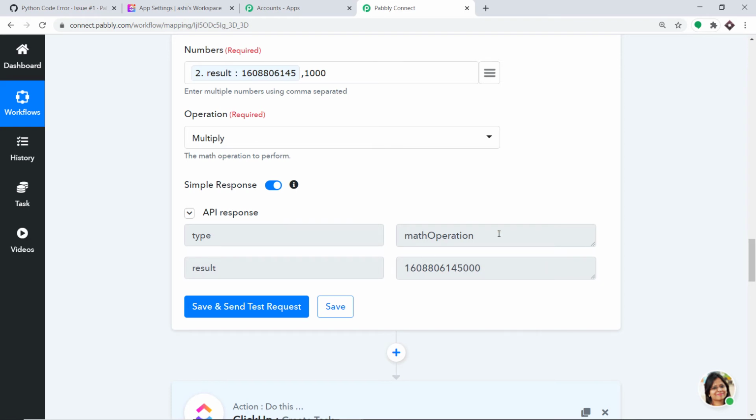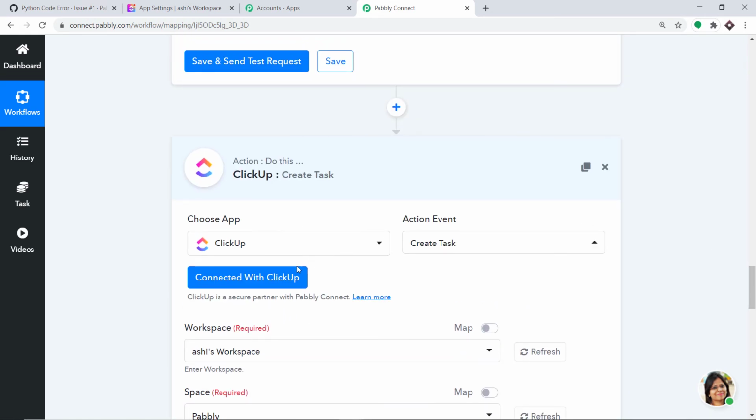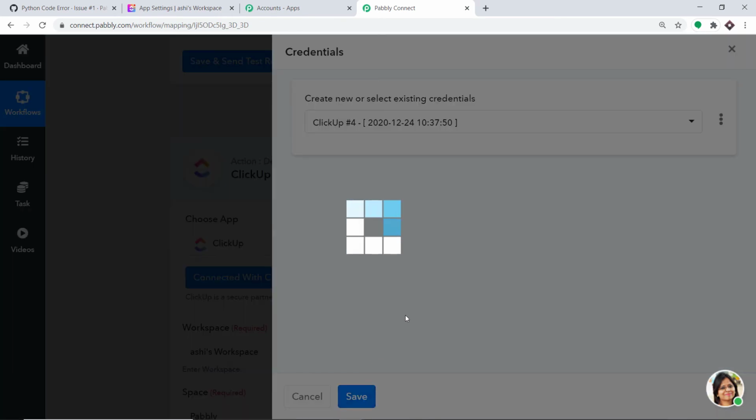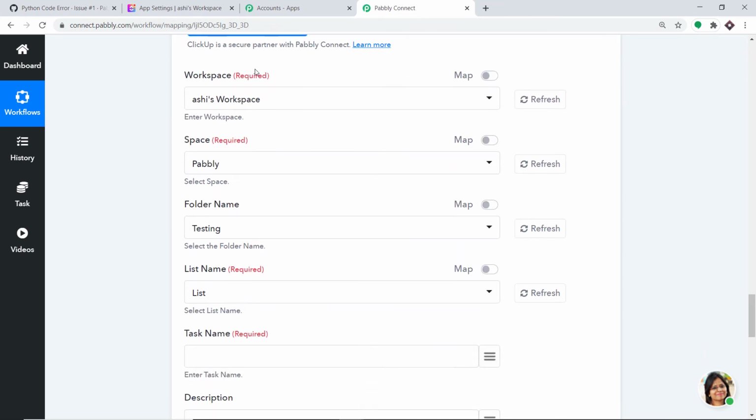Excellent. Now we are ready to sync all of our details in ClickUp to create a task. So just again click connect with ClickUp. Okay, so it will refresh this. Then click on save once again. Okay, so as you can see, we have these blanks to create a task.